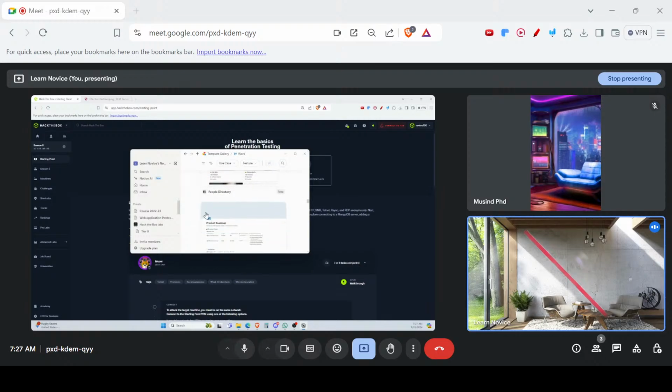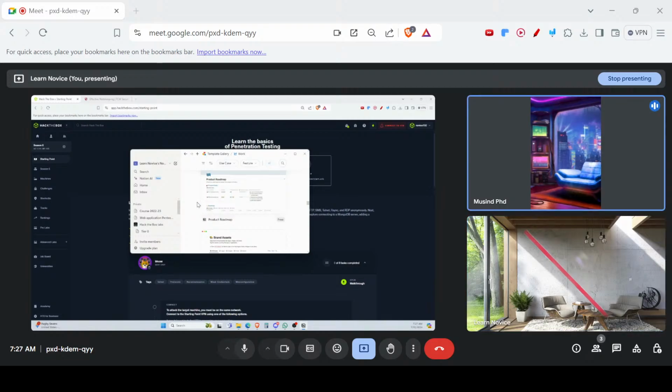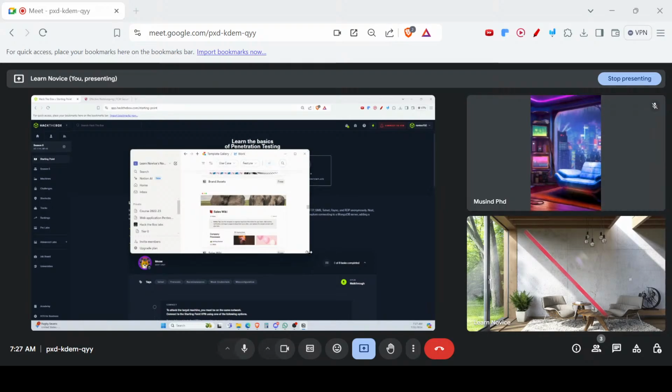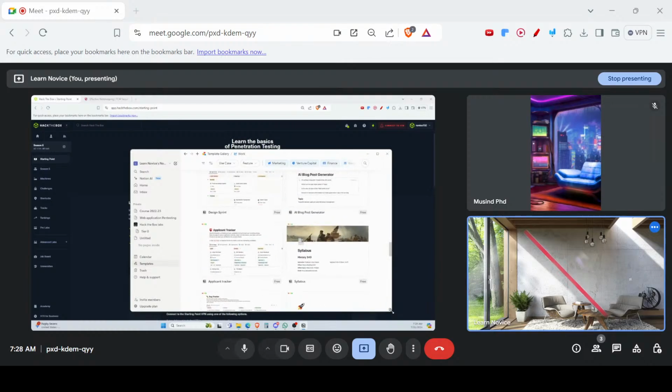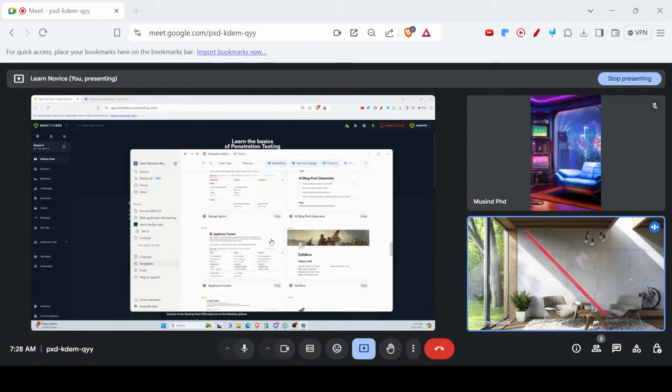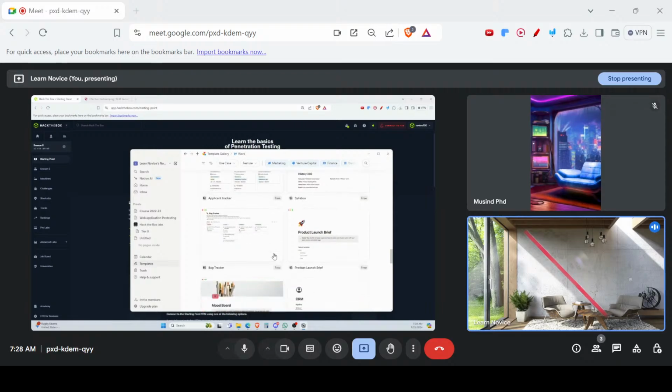We have a lot of them. Which one should we use? Product roadmap. Which is easy for us to understand? I think we should start with that. There are a bunch of templates here that we can use. Bug tracker.